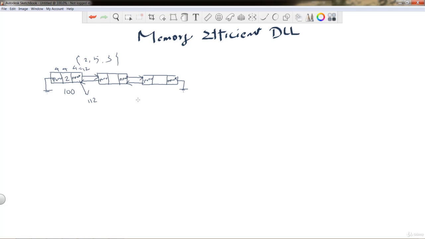And this is the second node. It holds the value 5. And the previous node reference will be 100. And the next node reference will be the current node plus 12, which is 112 plus 12. So the next node reference will be 124. Similarly, this third node will hold the element 3 and the previous reference will be 112. And this third node's next reference will be pointing to null, because this is our last node in our doubly linked list, right?